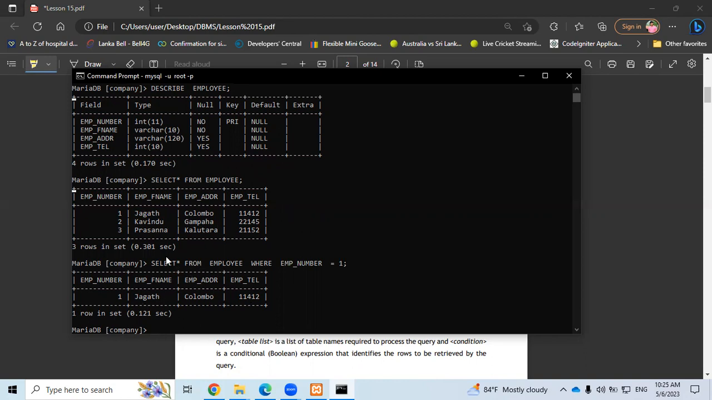So this is the select from where block. You can only use select from employee with no need to put a condition, and it still works. But if you need to get specific data, you have to definitely give a condition.